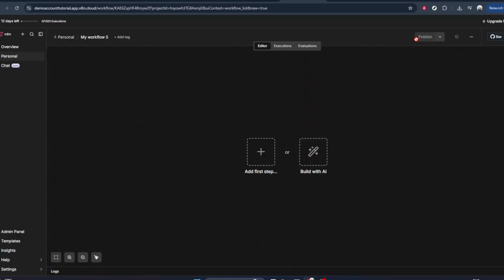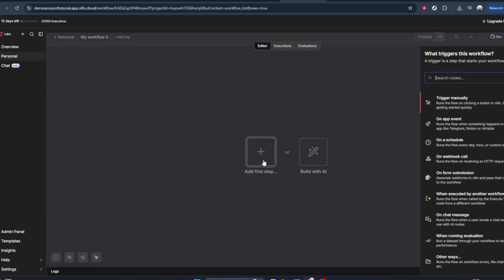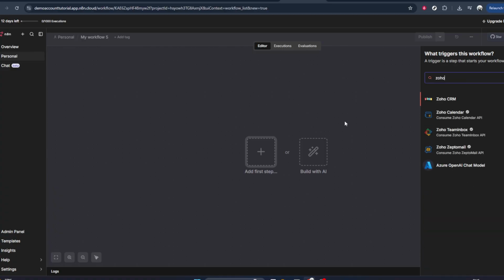Inside the Personal section, click on Create Workflow. This opens up a brand new empty workflow canvas. Think of this as your automation playground, where you'll add different nodes and connect the tools you use, like Zoho CRM. On the empty canvas, you should see an option that says Add First Step. Click on that. This is how you add your very first node to the workflow.